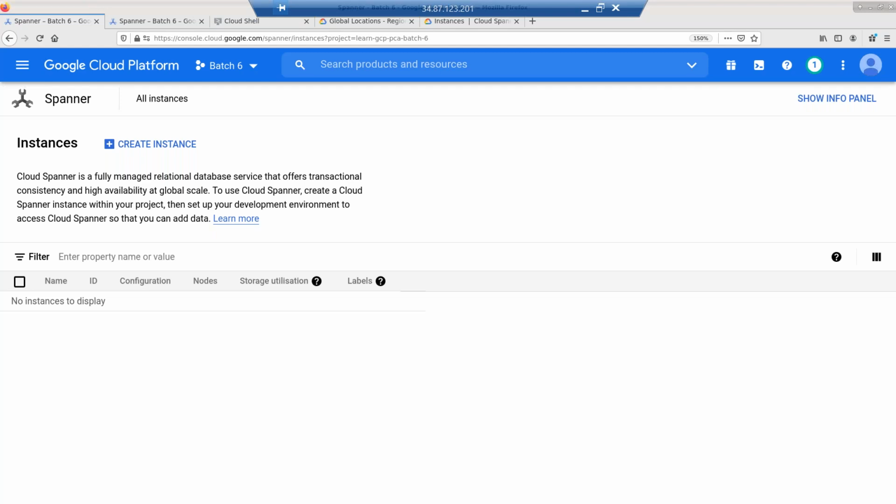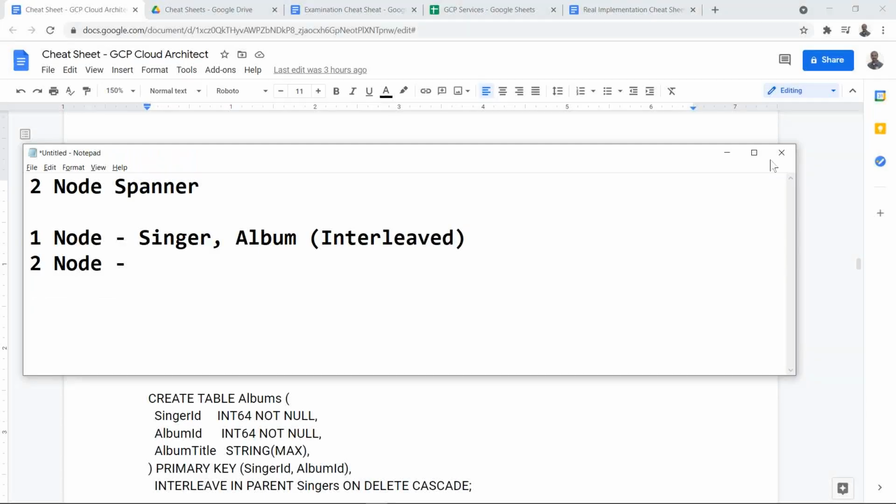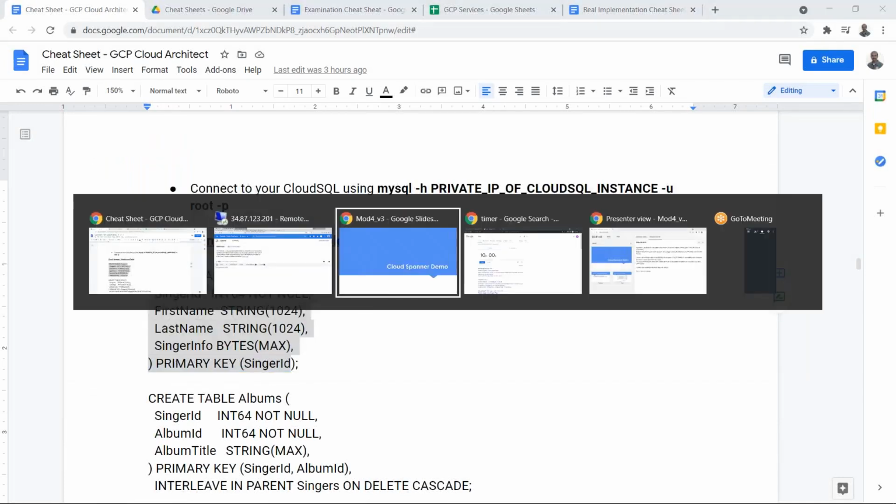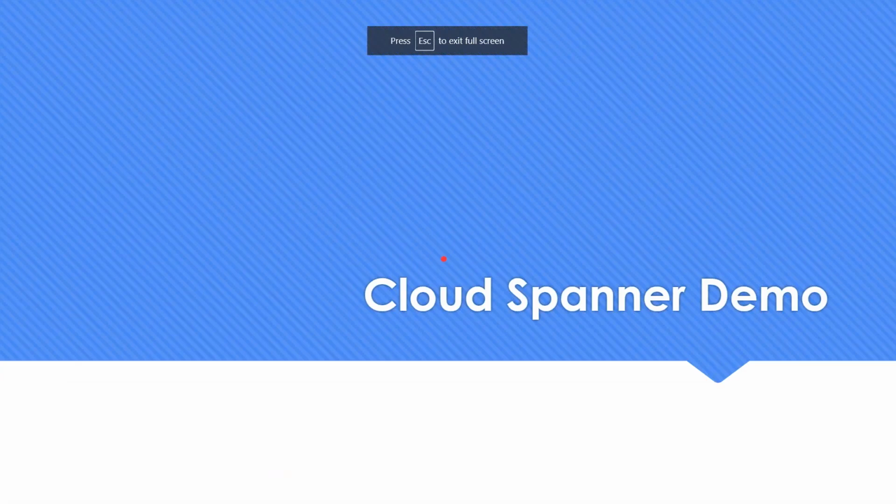There are few global products: networking, PubSub. BQ is not. VPC is a global one. PubSub is a global resource. BigQuery is a multi-regional or regional one. All right. So good. That was a demo on Spanner.